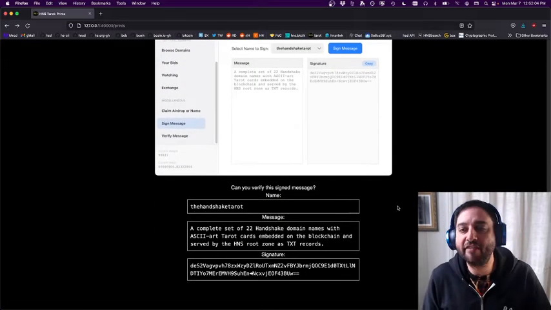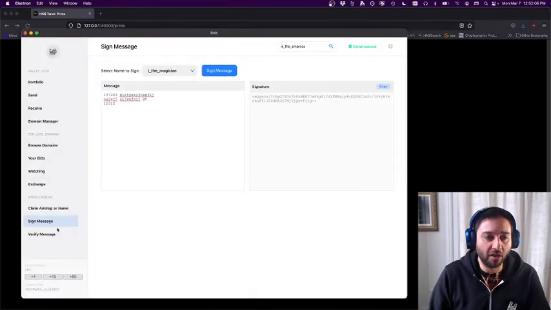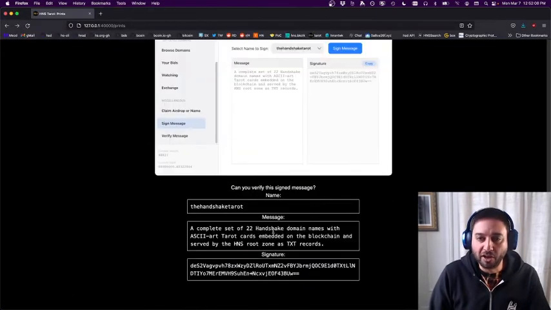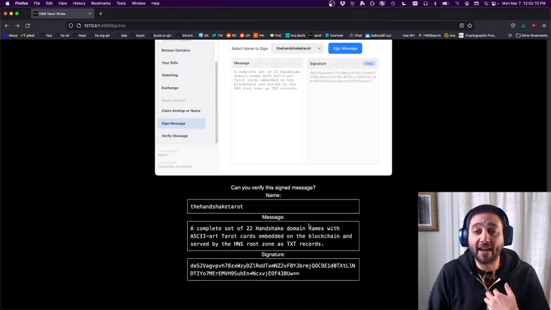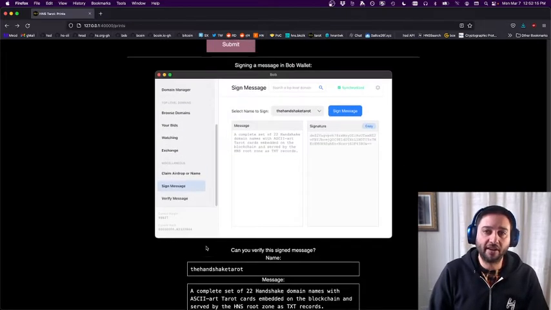While we're here, let's see. You can try to verify this message if you've never done it with Bob Wallet before. You go to verify message, and you can paste this message in that I signed with the Handshake Tarot, which is a domain that I own, so you can kind of see how that works.